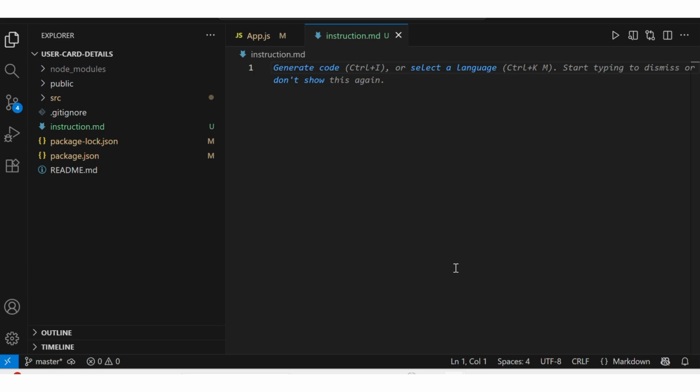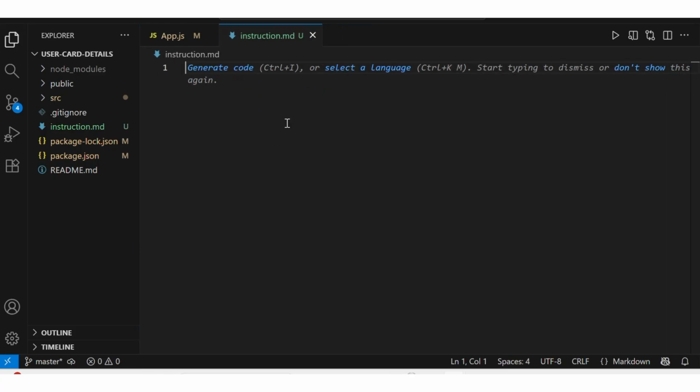So as you can see, I have created one instruction.md file. In this file, we are going to write our instruction, which is responsible for creating our React component. So let's start with the instruction. First of all, you have to define your main requirement, like React card list.